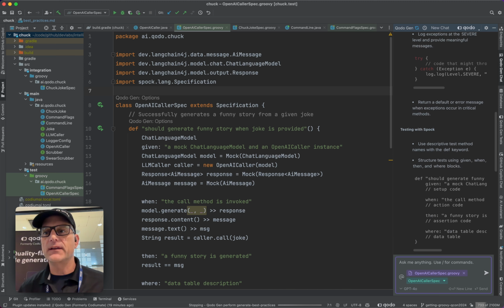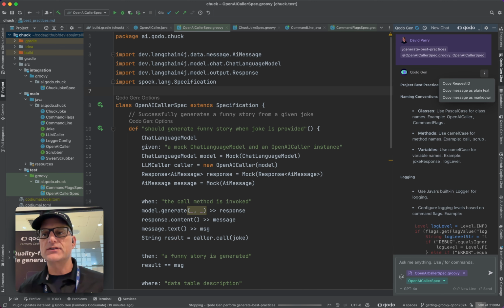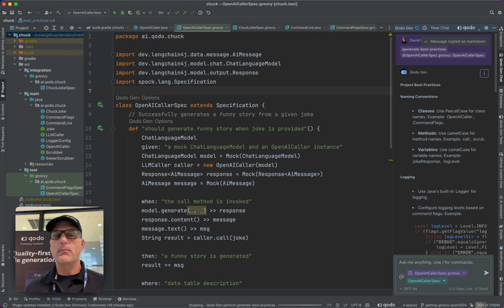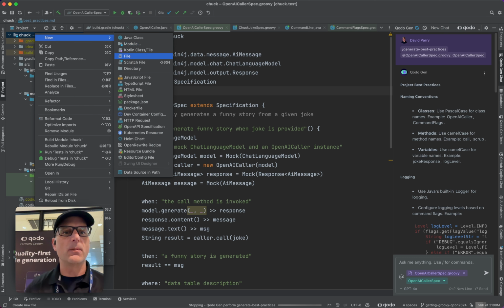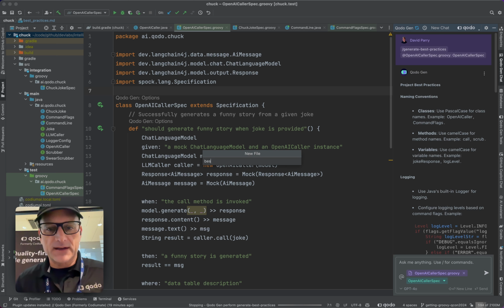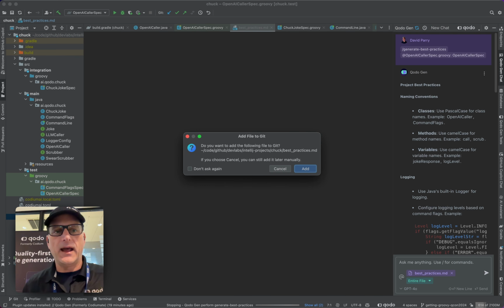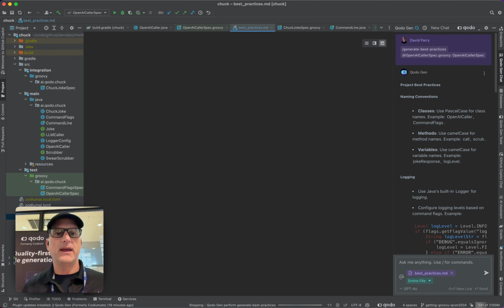So I have it completed there, and now I'm going to go ahead and just click on the three ellipses up on the right and say copy message as markdown. Now what I do with that is I'm going to create a new file and call it bestpractices.md and add that to my project and paste it in. So now I have that file, and I'm going to paste that file in there. Let me go ahead and get that in the right text area.